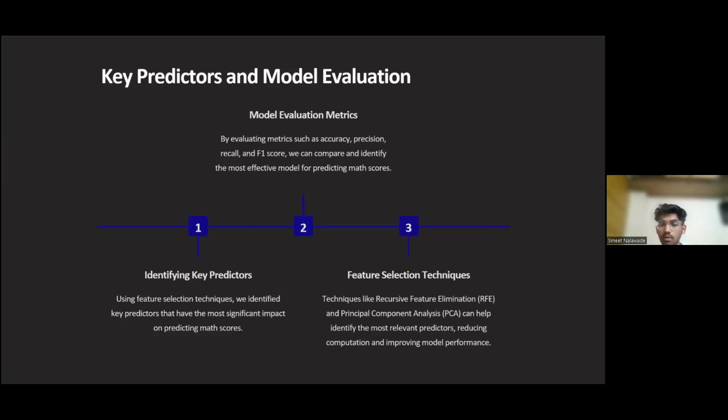Here are some techniques which we use while selecting the features, such as recursive feature elimination, which is also known as RFE, and principal component analysis, PCA. These two techniques can help us to identify the most relevant predictors, reducing computation and improving model performance. So let's move towards the demonstration part.